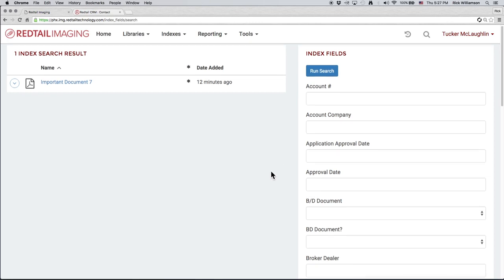So if I wanted to focus on everything that was a BD document that also had the principal advisor of Ricky Redtail, that would produce a larger search. Okay, so use these indexes. These are what really give power to your imaging platform. All right, big help to use these indexes.